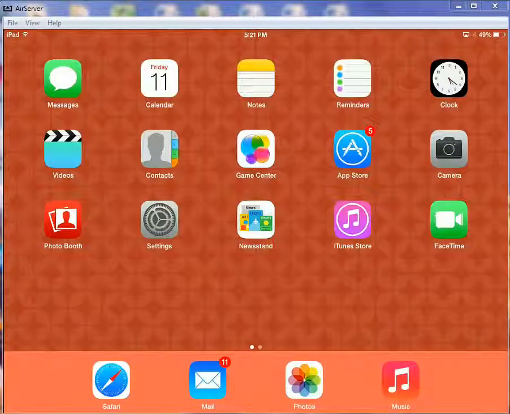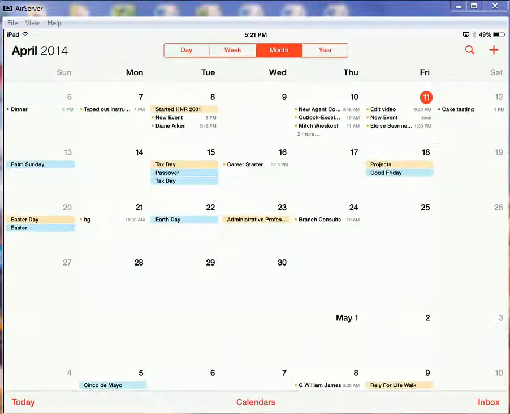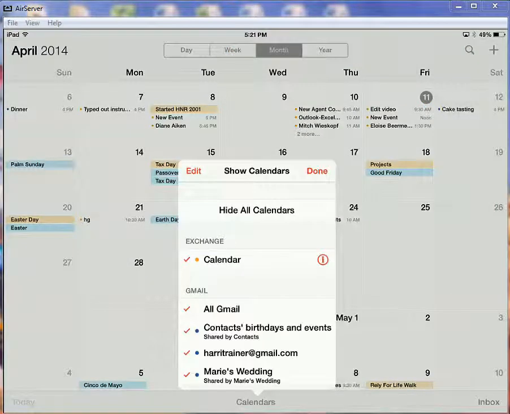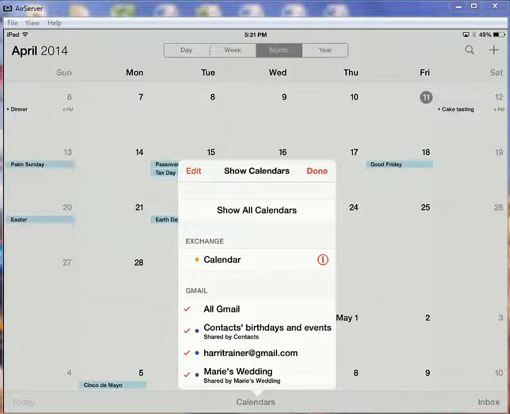Now let's take a look at the calendar. You'll see that I have all types of events happening in the month of April. But if I wanted to see or focus on a specific calendar, I can click on Calendars at the bottom of the window. And let's say we want to focus on Marie's wedding calendar. I'm going to uncheck the Exchange calendar, as well as the Harry Trainer and the contacts and birthdays and events on my Google Calendar, and choose Done.